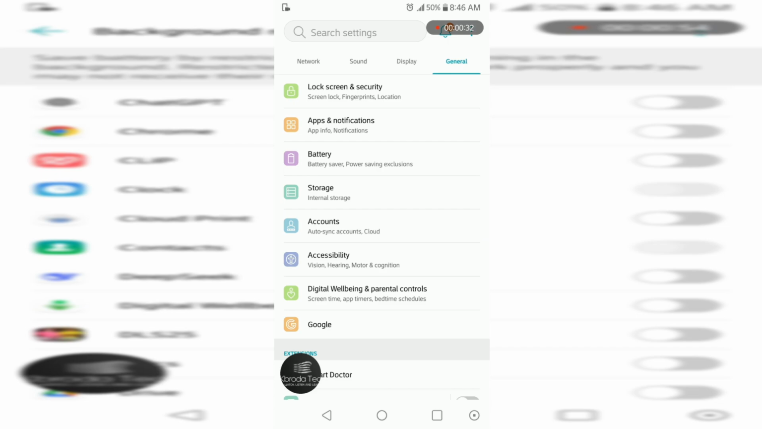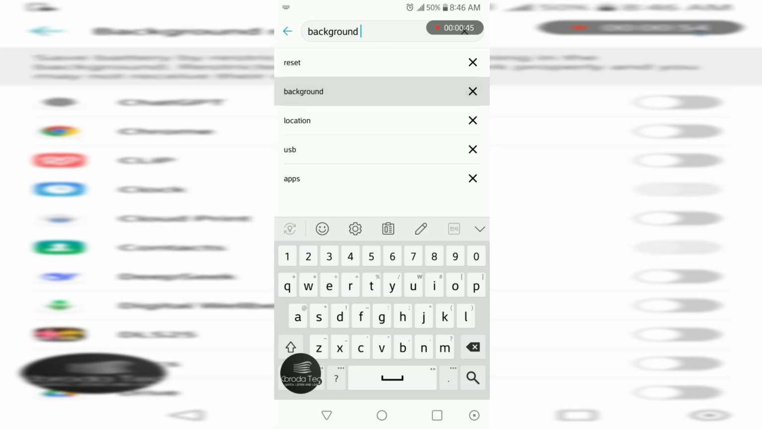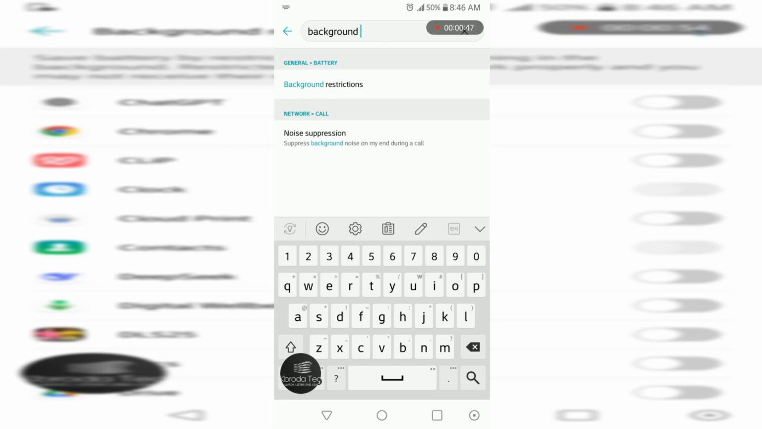So the first one is your background apps. So move to your settings and then you search background. Because of the difference in mobile phones, the settings are going to be different. So move to your settings. Every setting has a search bar. Search background there, and you're going to find your background restrictions and background apps.